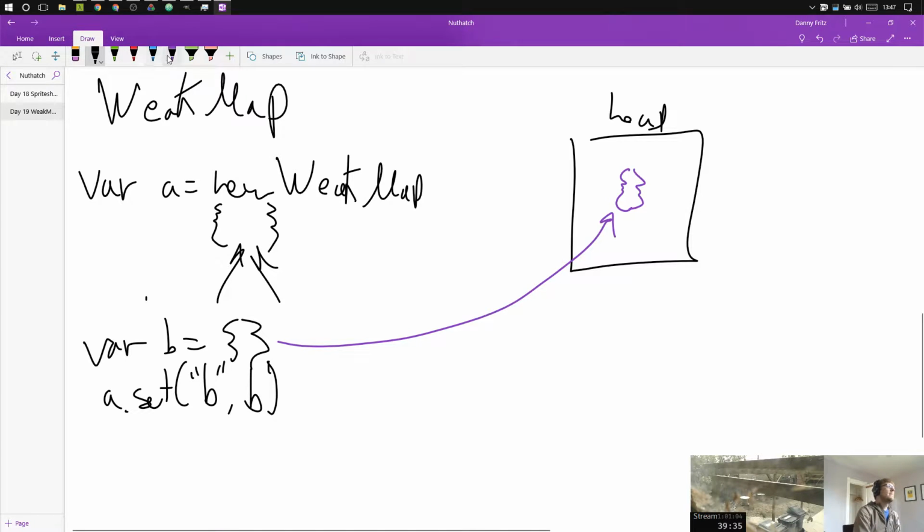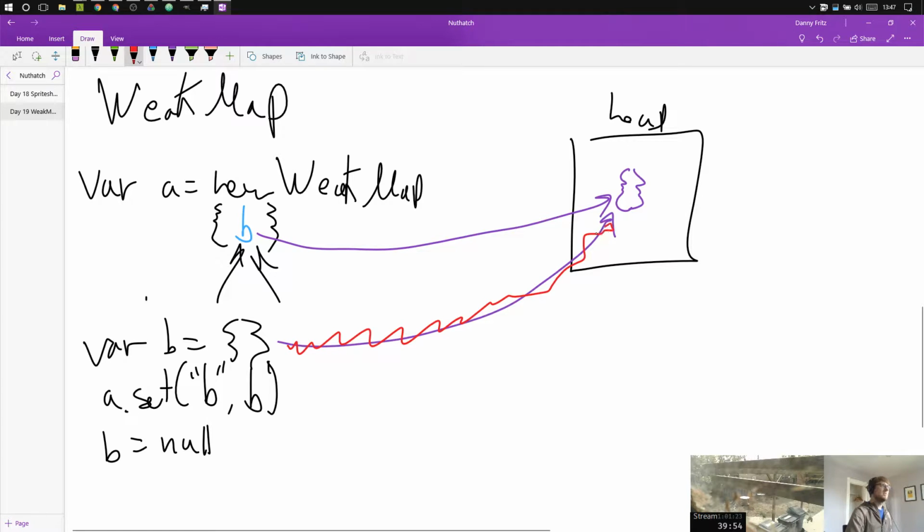Set b to b. But you would think that this weak map that has b in it now would have a reference that points to that. So then later I say b equals null. So then we'll remove this reference, right? b no longer points to it. But I said in the weak map that there's b in there, right? So that's going to point to it.